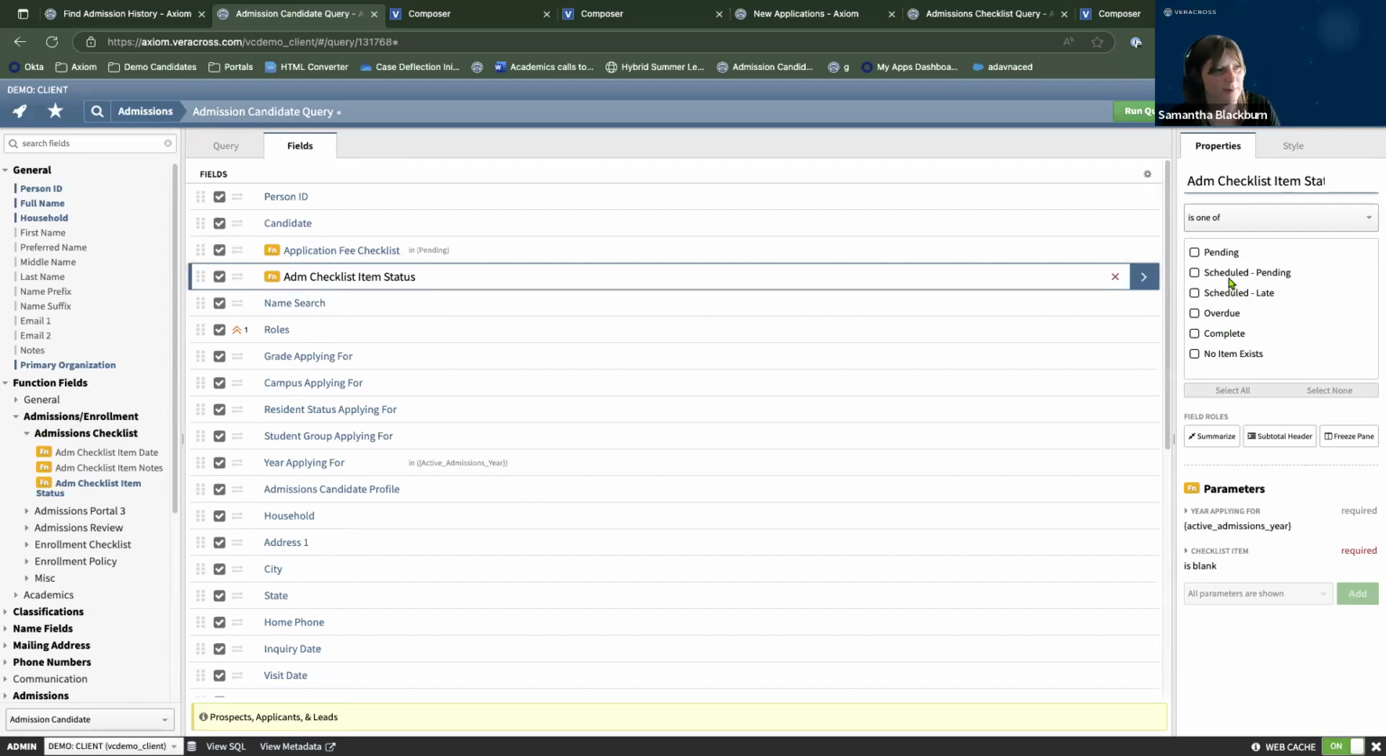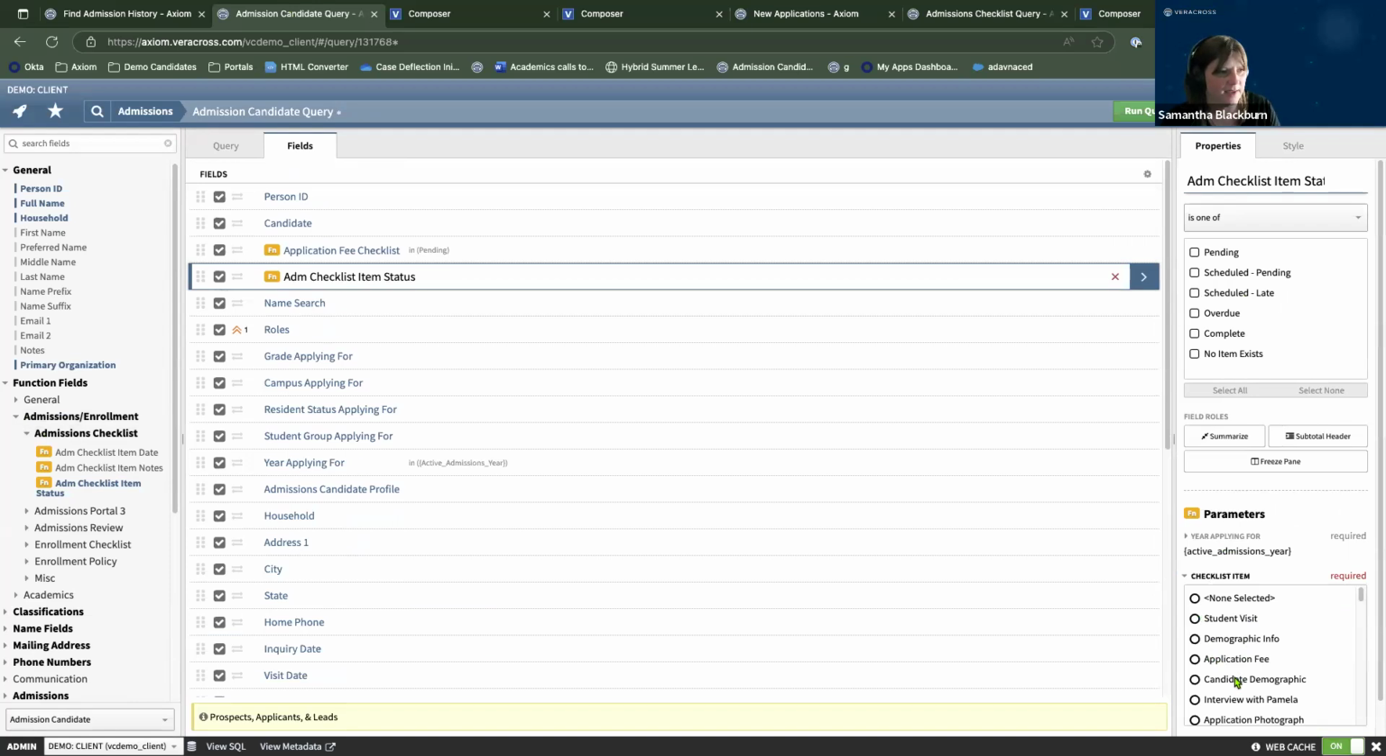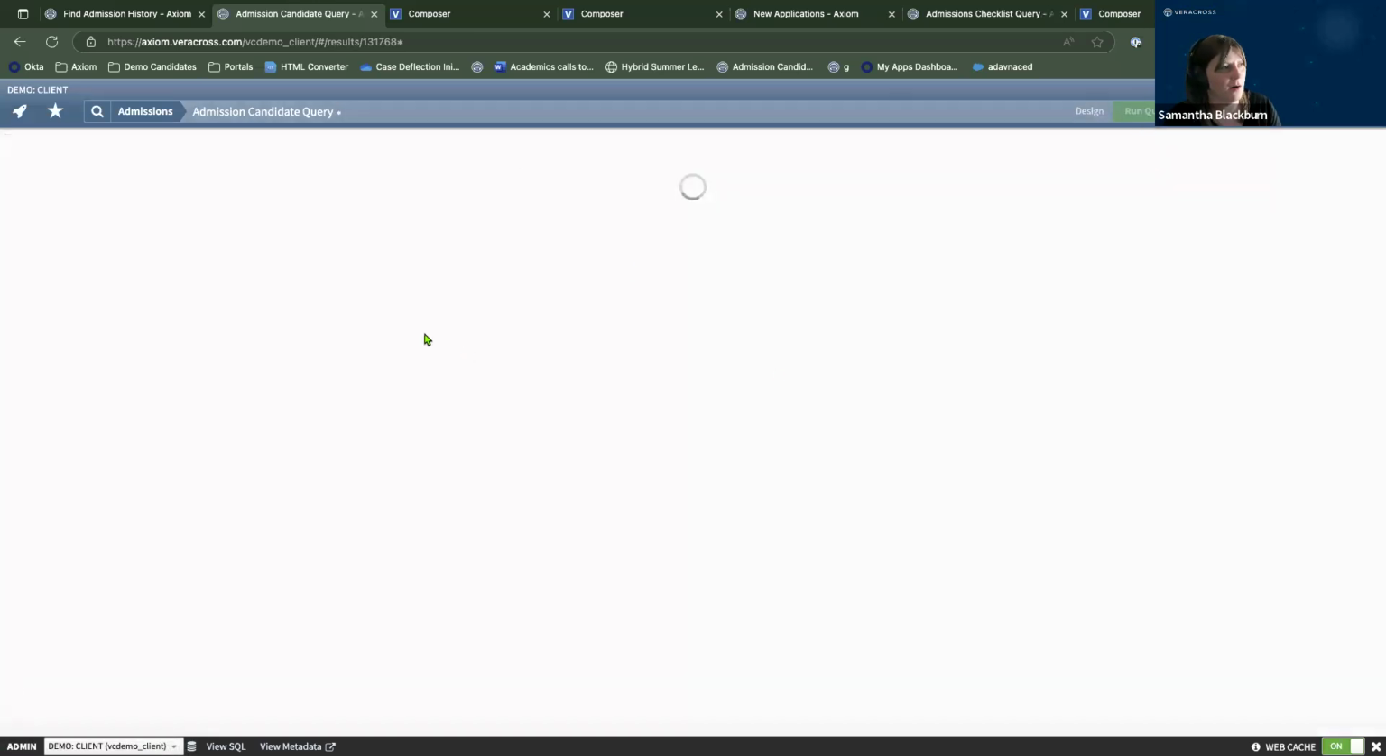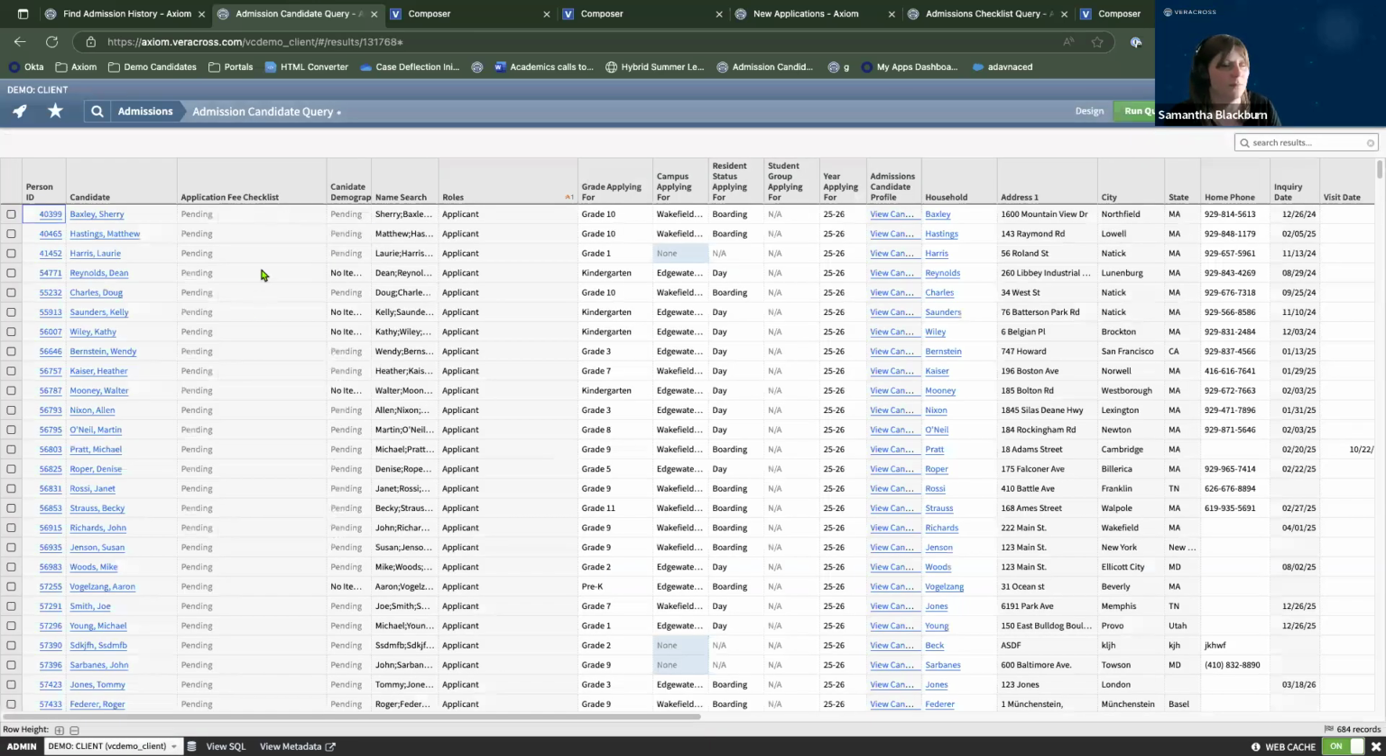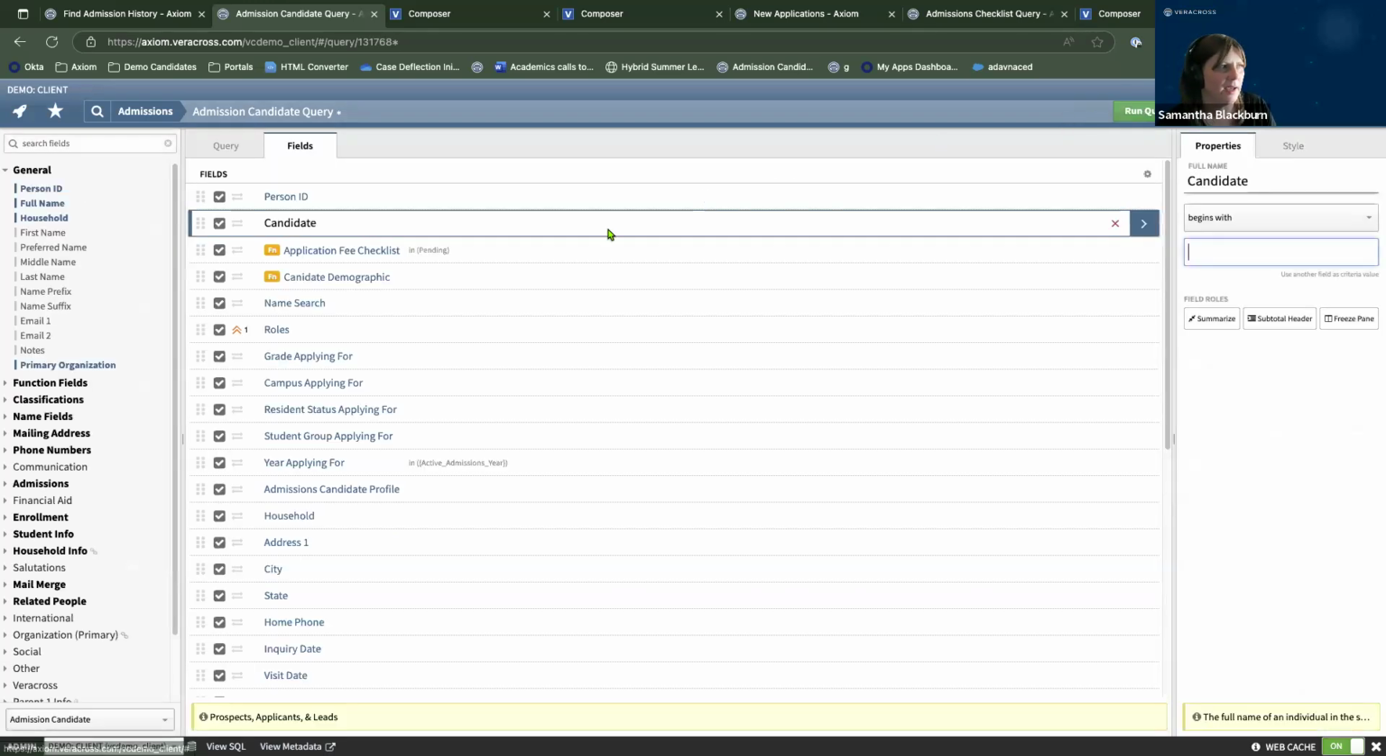Okay, and then let's say this time I want to know information about a different checklist. Let's grab that candidate demographic here. I can come up and rename it, and I can find out where they are. And so you can add all of that. So instead of having multi-lines like we did in that find checklist query, now we have them here in one list. And so with that person ID, you can do your if thens, like I want to know who.